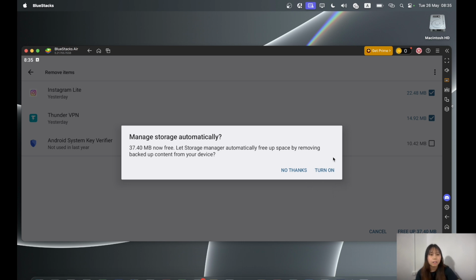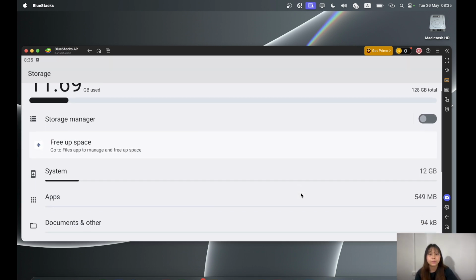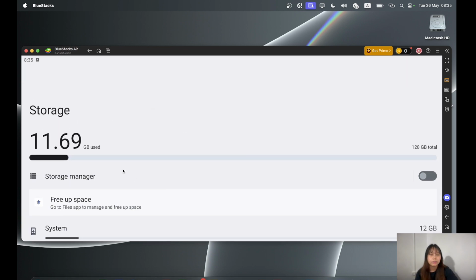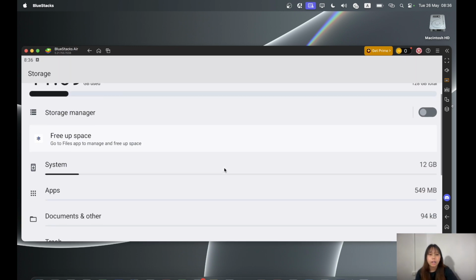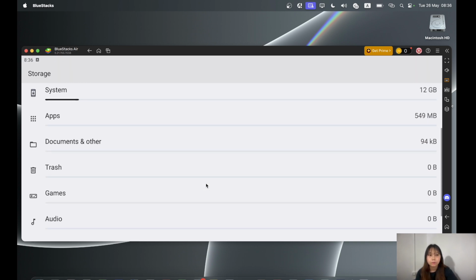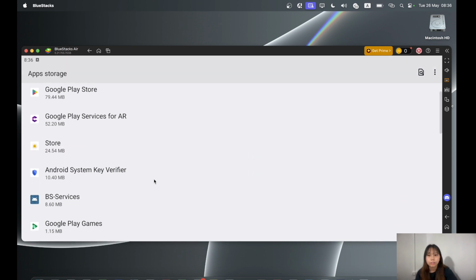But it's not safe at all, because this automatic system can remove your necessary things as well. So here I just leave it unchanged. Okay, so your storage is now successfully cleared on BlueStacks. I have a few applications, so I don't have a lot of GIF use. So for those who use a lot of GIFs, you can easily free up space from here.